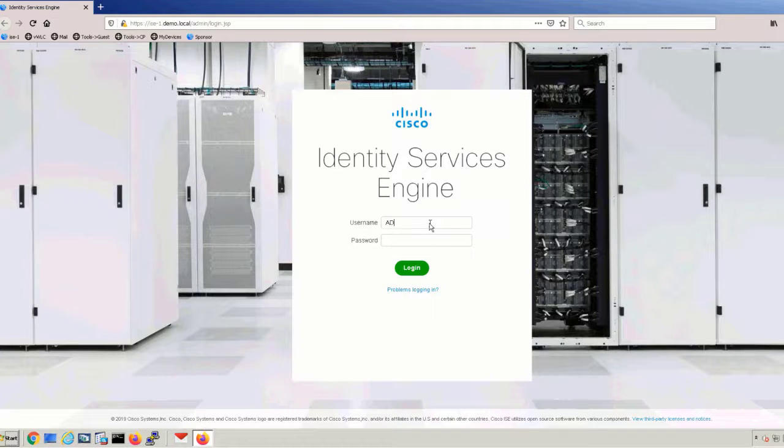Again, although this is an identically named account, let's get the case correct there. This is an identically named account to the one that is created at install for the command line operations. This is a separate account for GUI administration.